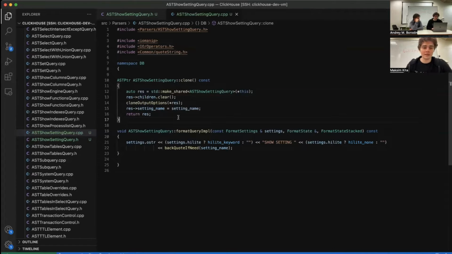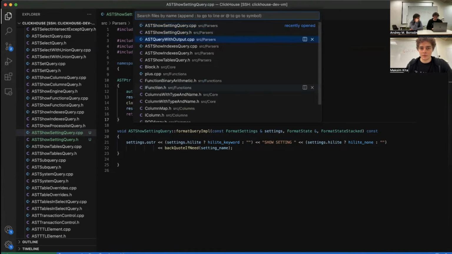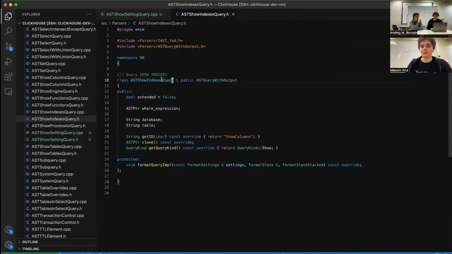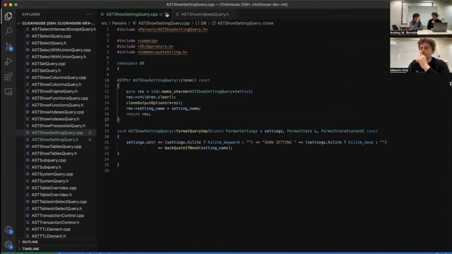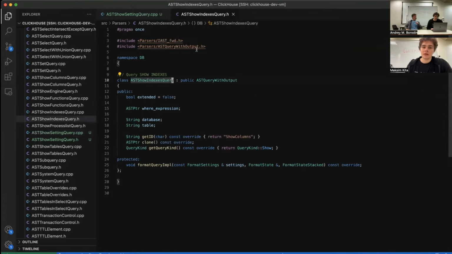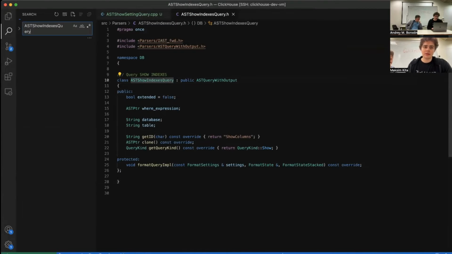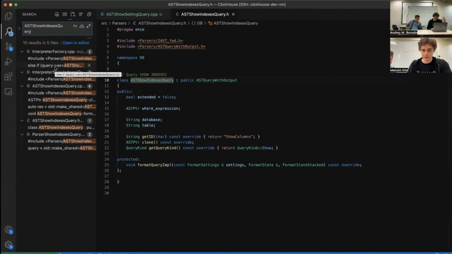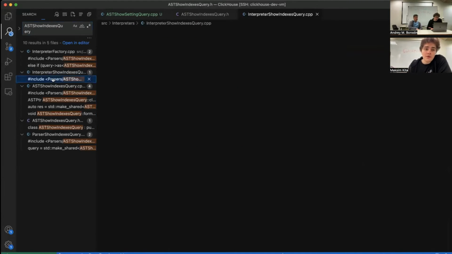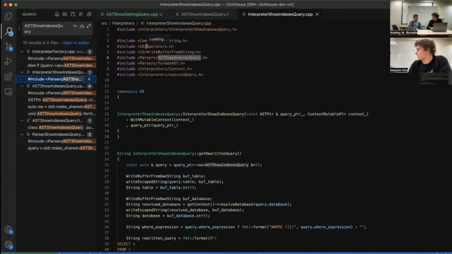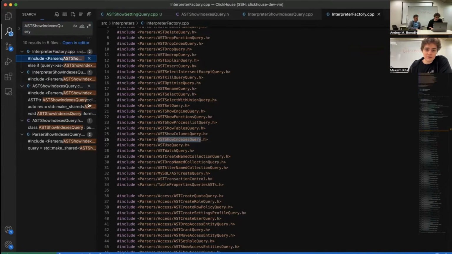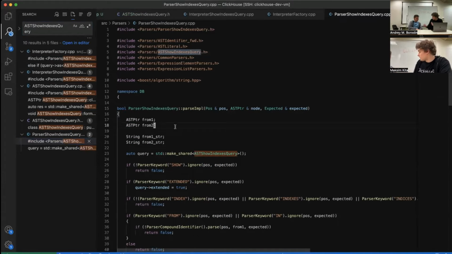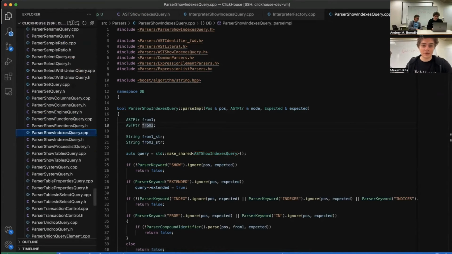Okay, so we saw that we implemented this class. Automatic formatting is a bit stricter than the requirements of CI. Let's see how this query is implemented, so we can see what we need to implement. There is an interpreter, and interpreter interprets the query. It's a factory of interpreters. Now we need to parse the query, so let's write our own parser.